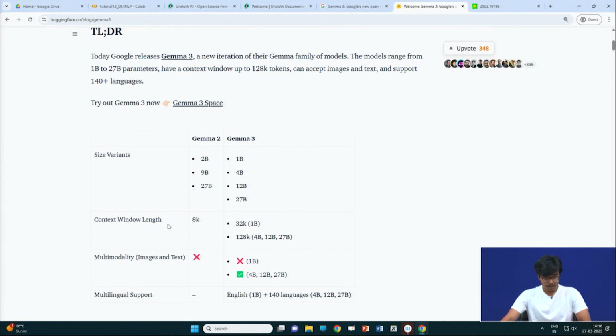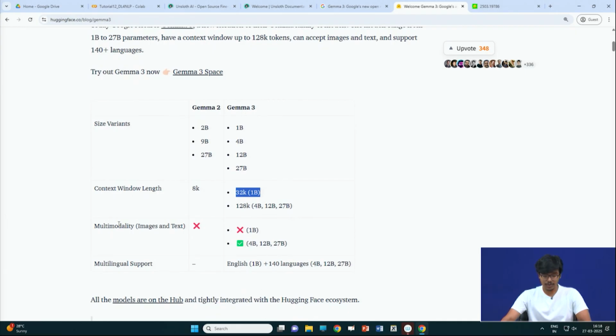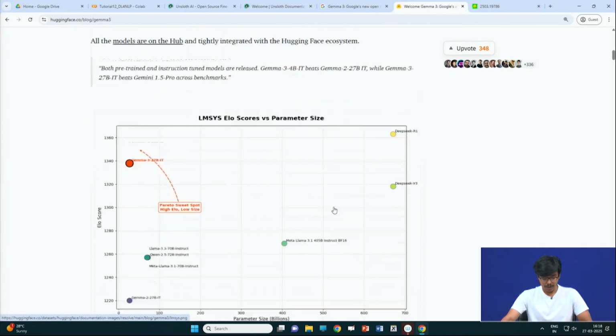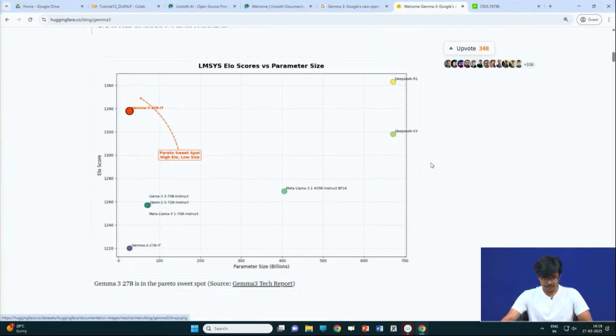The context window length was previously 8000, but now it is 32K for 1 billion and 128K for the rest. It has multimodality support except for 1 billion, so images and text, and it has multilingual support. 1 billion supports only English, but we have 140 languages support in 4 billion, 12 billion and 27 billion parameters.